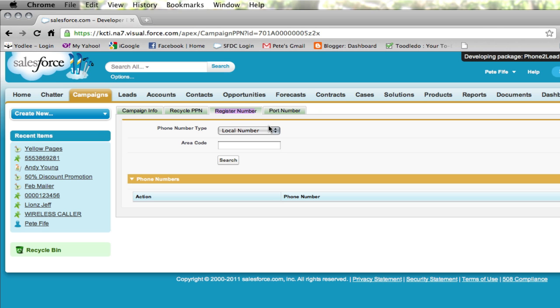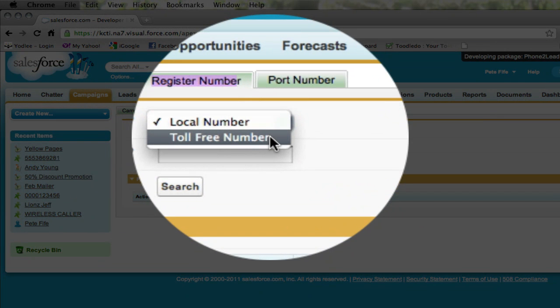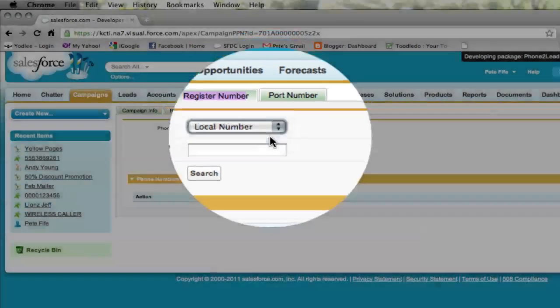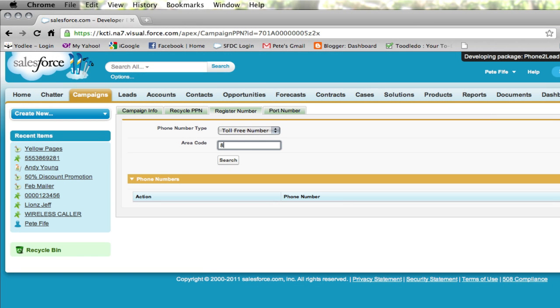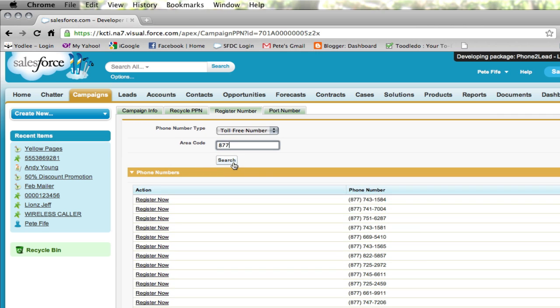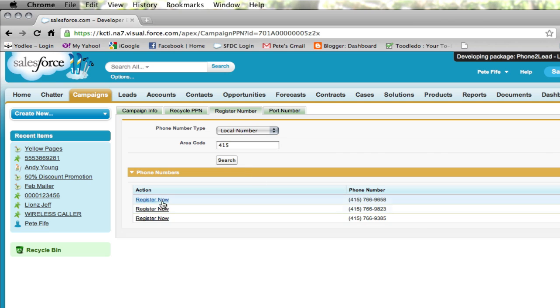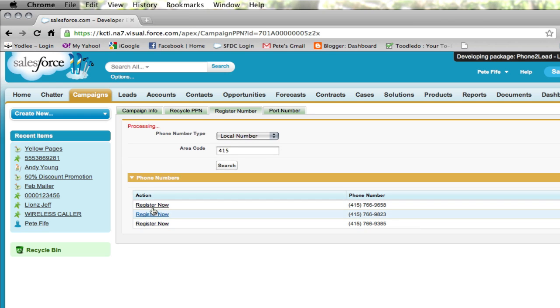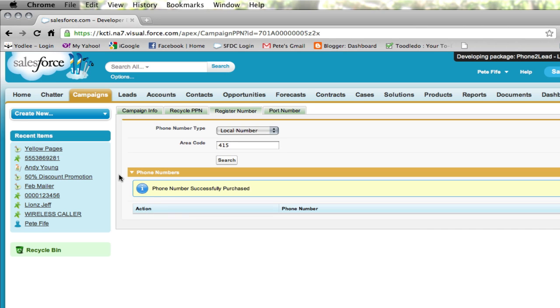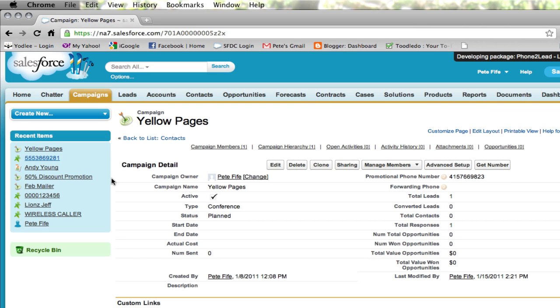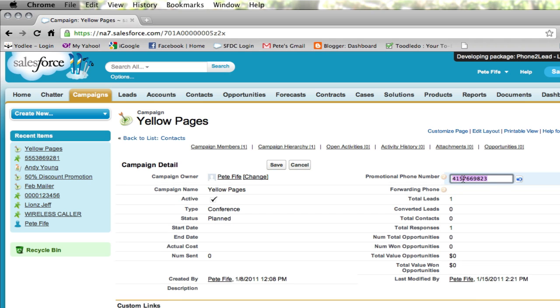Here, we can see a list of numbers we can choose from, either locally or by toll-free. If we choose a toll-free number, we can put in the prefix, click on Search, and display all the numbers that are available to us. Let's go ahead and register a local number. We'll put in the area code 415 and click on Search. Here brings a list of all the 415 numbers we can register. By clicking on Register Now, we register that number. By clicking back on the campaign, we now see the promotional phone number has been set to the number that we registered.